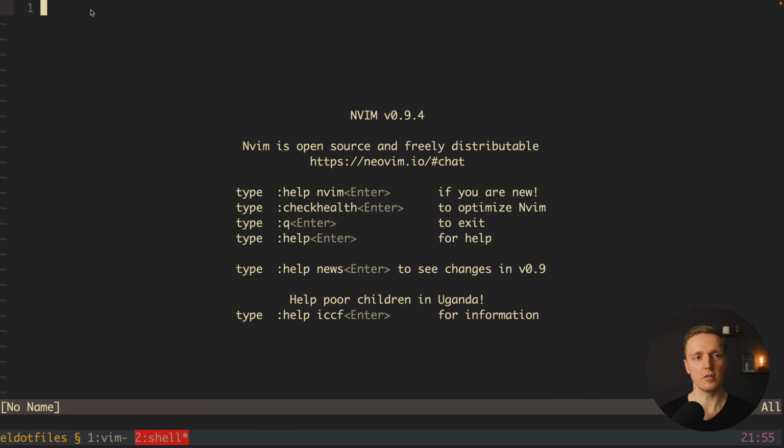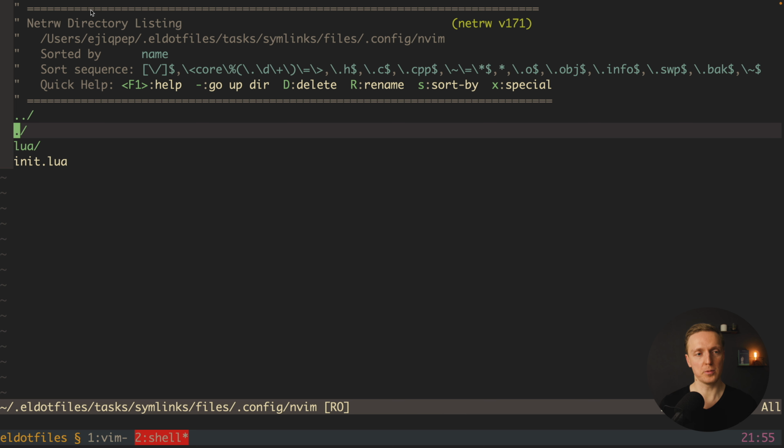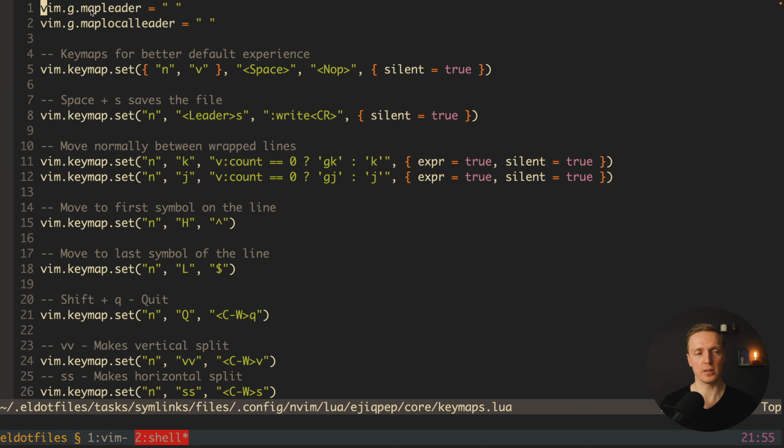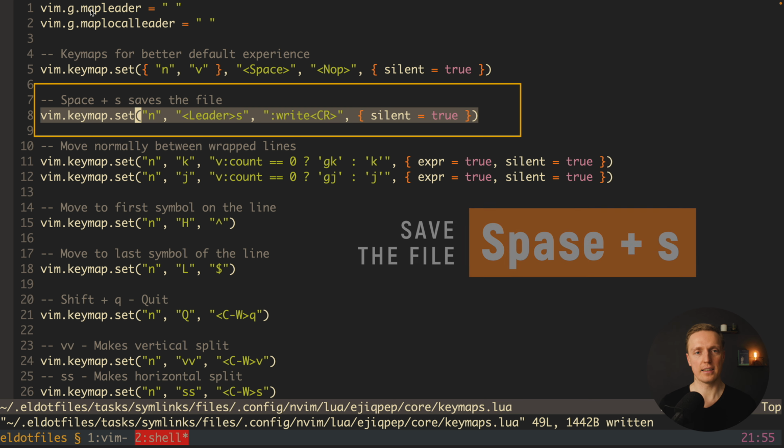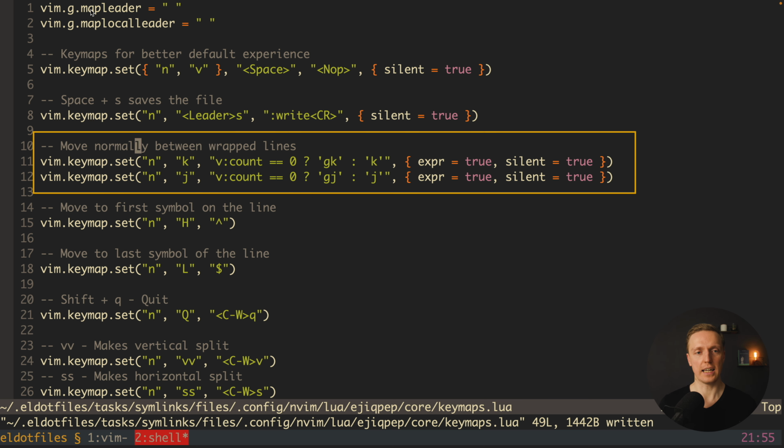Now let's try to reopen our Neovim file. First of all, we need to open some file. I want to open exactly the same file that we just changed. It is keymaps.lua. And now let's check some keybinds. First of all, space S will save the current file. This is this command. After this, with K and J, we can go normally up and down.